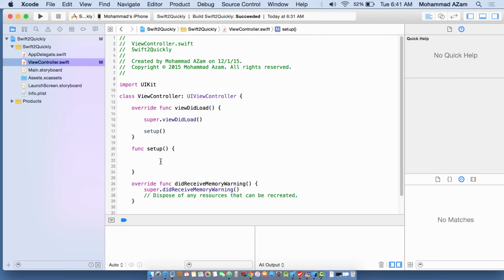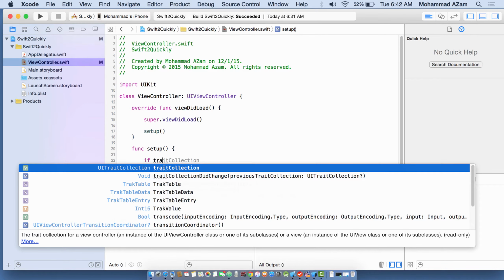So what I want to do is find out if 3D Touch is available on the device. If it is available, if it's enabled, then we're going to print something on the console. Simple, right? So let's go ahead and use the old method of doing things.